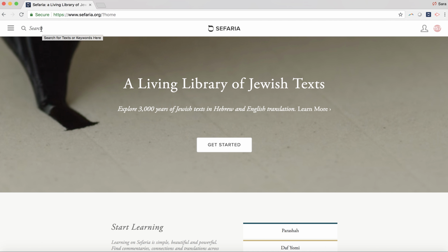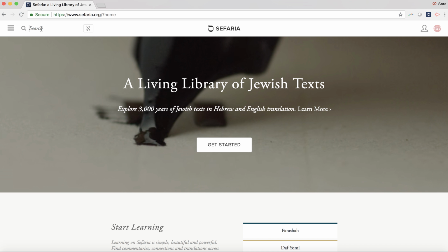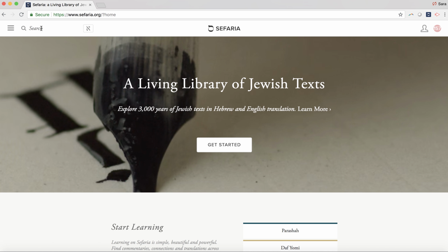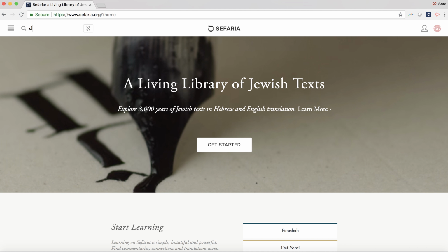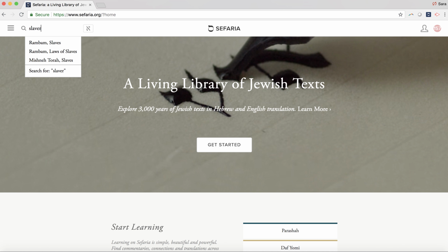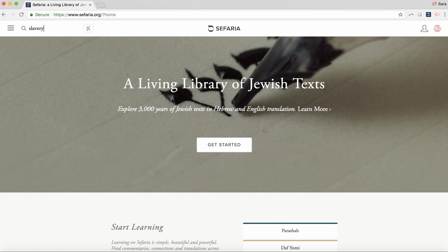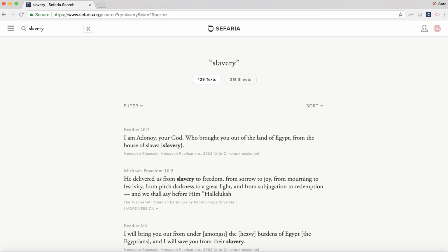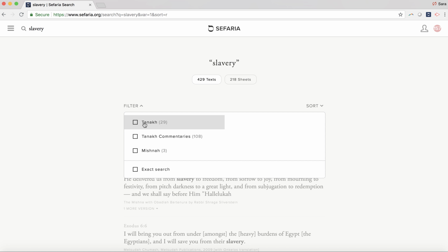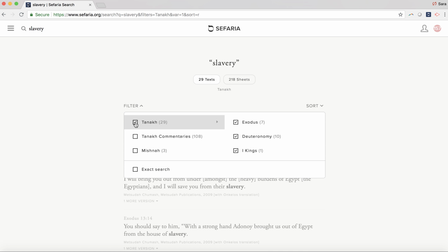My students can't read every kind of source, but they have some familiarity with Tanakh, and I'd like them to get some background. So I might ask my students to search Sefaria for the word slavery. They can type it into the search bar, click Enter, and Sefaria will tell them that there are 429 texts that reference slavery. That's too many for them to handle, so I'll instruct them to use the Filter button to filter out only those texts that are in Tanakh. Click on the square next to the word Tanakh, and Sefaria will select just those texts.